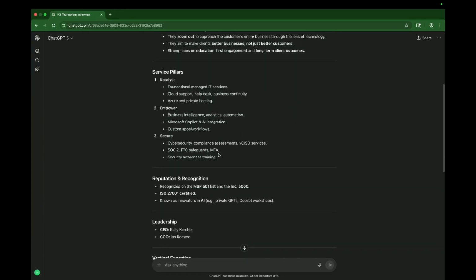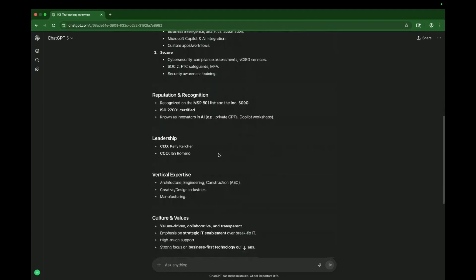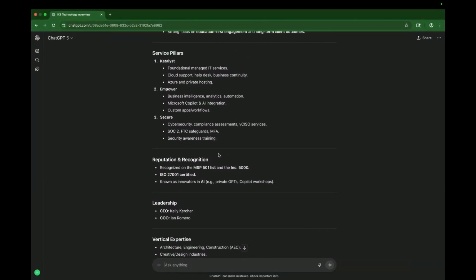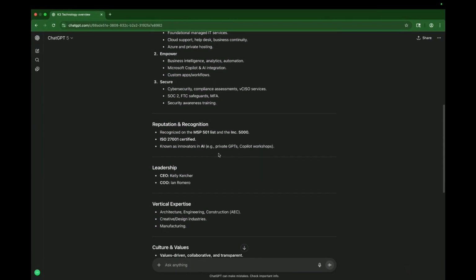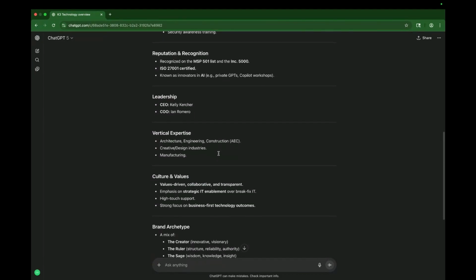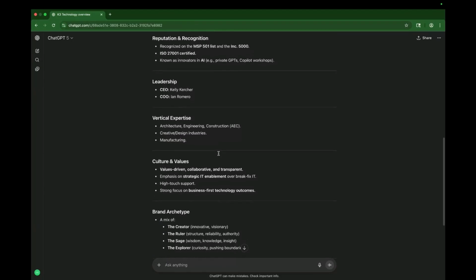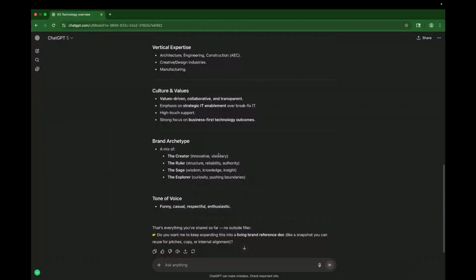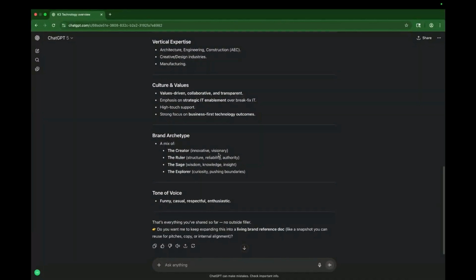Service pillars: Catalyst, Empower, Secure, the three big things we do. All of our AI stuff fits underneath Empower. All of our baseline models fit underneath Catalyst. We're ISO 27001 certified. We're recognized in the Inc. 5000. We're known as innovators in AI. We've won several awards on that. Our leadership is Kelly and Ian. Our vertical expertise is architecture, engineering, construction, creative design industries, and manufacturing.